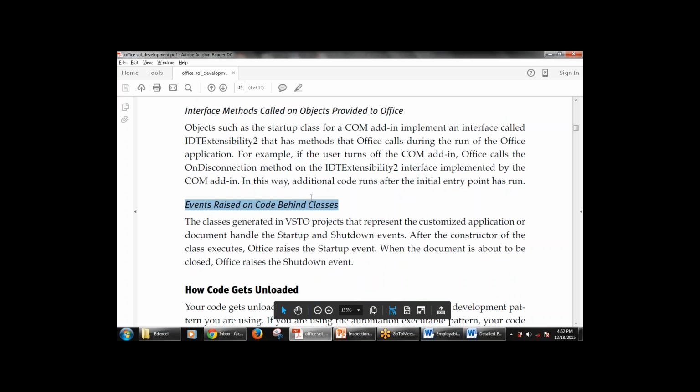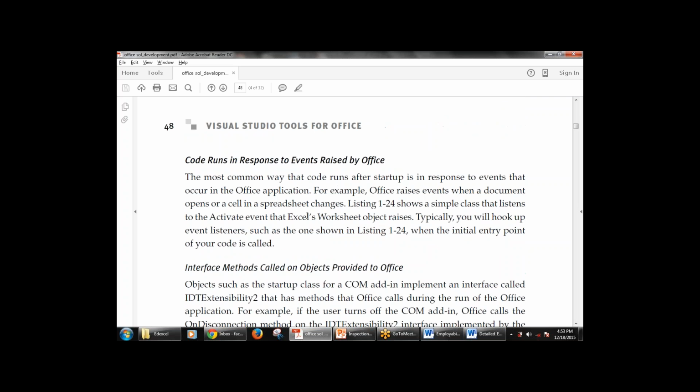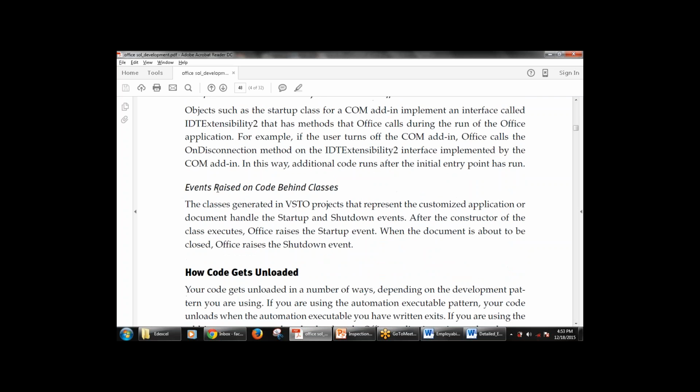Next, events raised on the code behind the class. One is the interface method that is used with the object or with the content. Then what are the various events that are raised on the code behind the class? In the same way that we have done in the two parts, that is the interface method, the code runs in response to the event raised by Office.